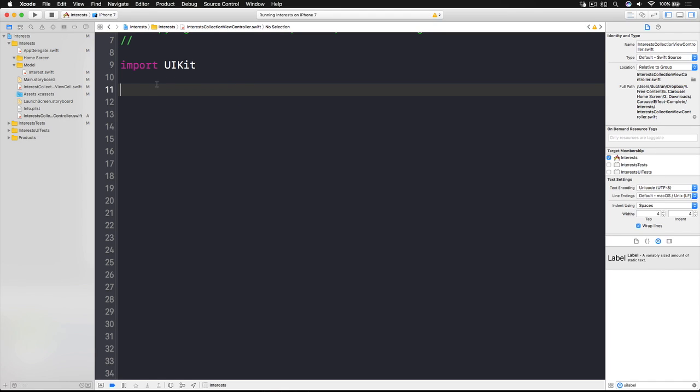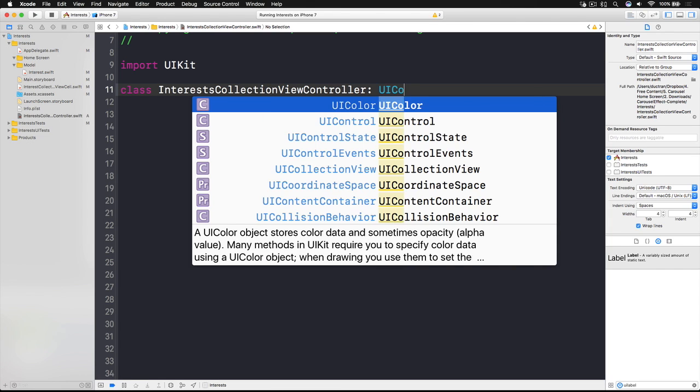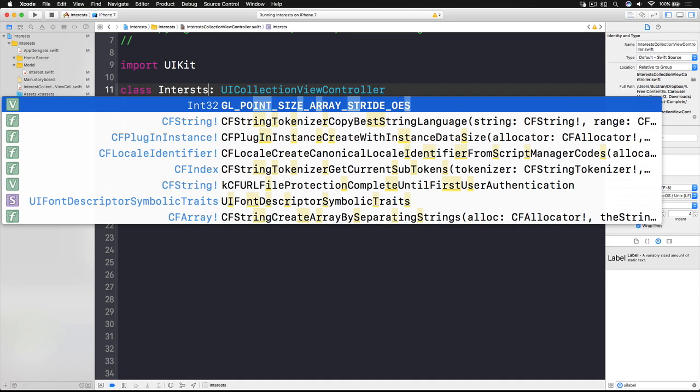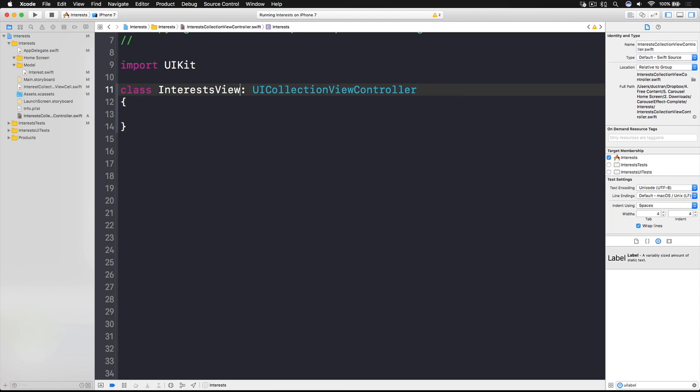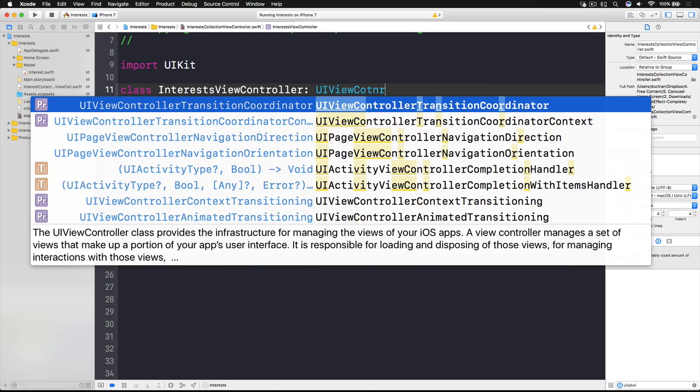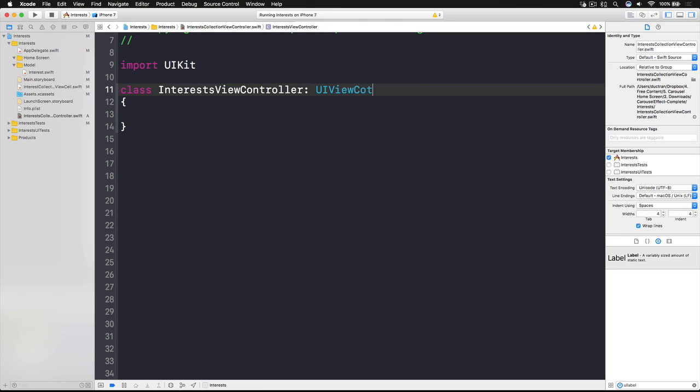Now, number one, what do we have? We have an InterestCollectionViewController that is a subclass of UICollectionViewController, like this, right? Or I think that I don't like this, so let me change that into InterestViewController, because it would not be a subclass of UICollectionViewController, but rather it is a subclass of UIViewController, because we don't use a UICollectionViewController, right? We just use a UIView. I'm sorry, we just use a UICollectionView, not a controller.